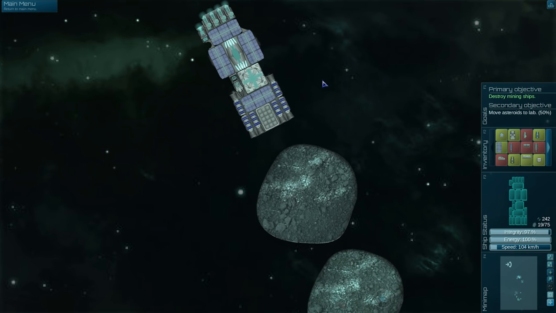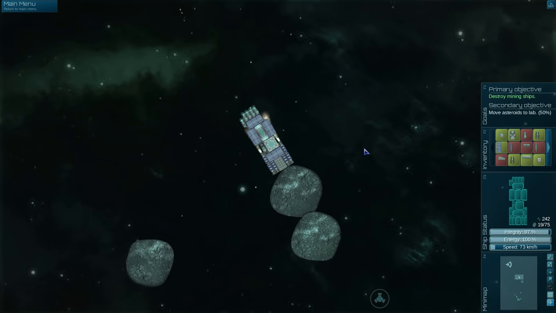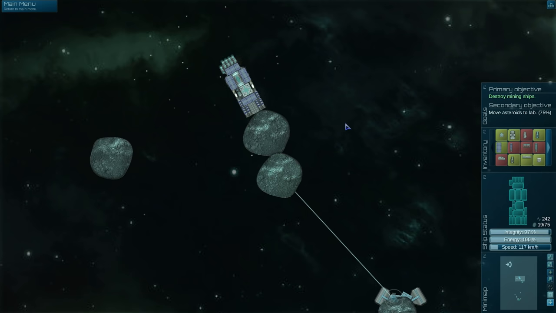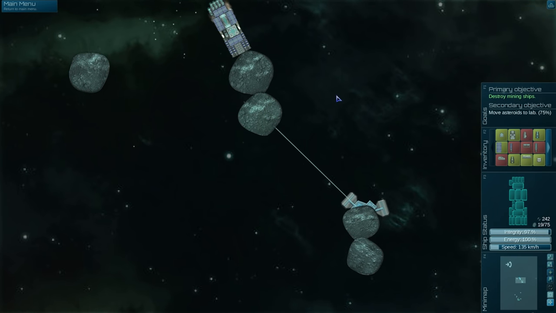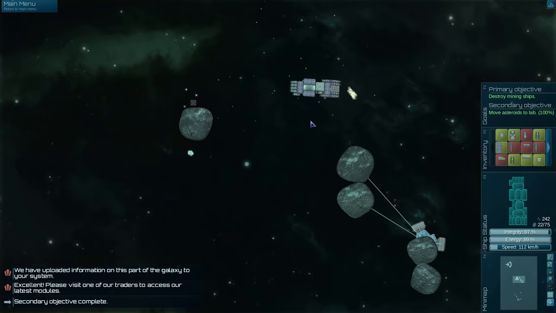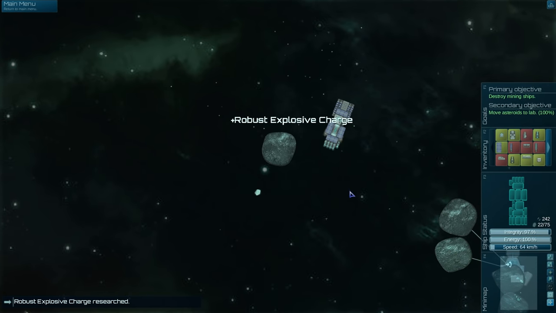One thing I've actually found to be quite interesting about this game is the whole concept that your ship slows down the longer you stop pressing one direction. Pretty sure there's no friction in space, but, I don't know, perhaps it's just sort of presumed that you have inertial dampers or something on, I'm not sure. A robust explosive charge.